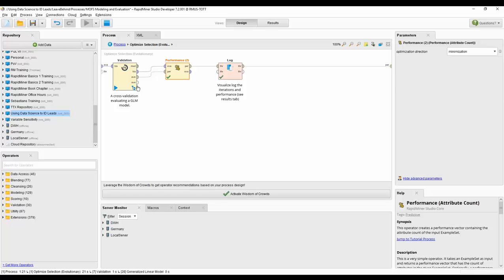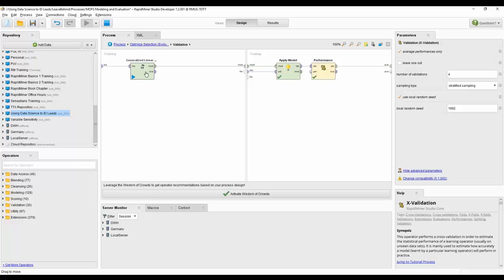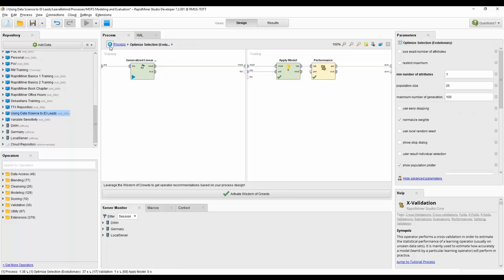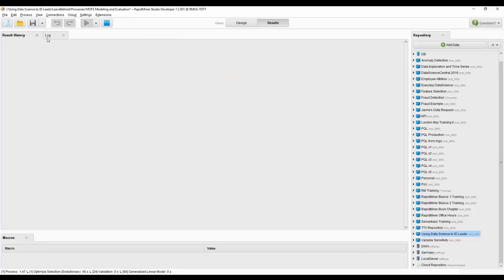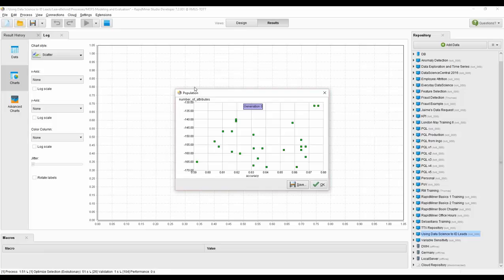If I double-click on this sub-process over here, you'll see this is where the generalized linear model is currently doing its work, testing and measuring the performance of the model. While this is all going on, I'll go back up one level. I'm logging all this information, which I can visualize in RapidMiner. So if I toggle over to my results here, you'll see that there's a log file here. And there's our population.